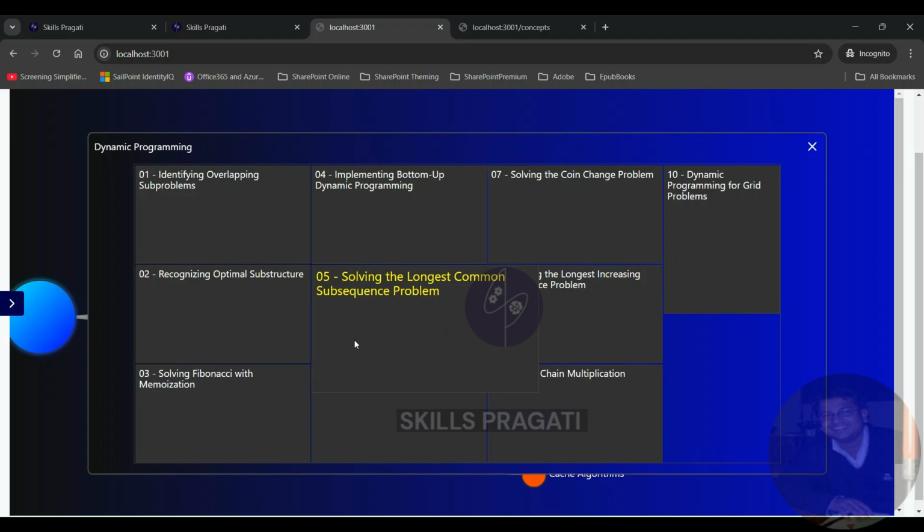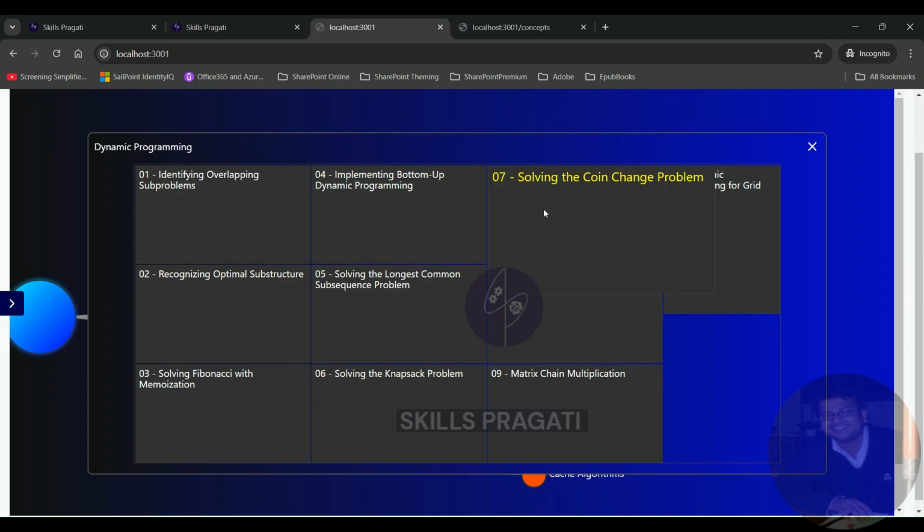Solving the knapsack problem. Optimize your selections under capacity constraints. Solving the coin change problem. Minimize the number of coins or find the total combinations.